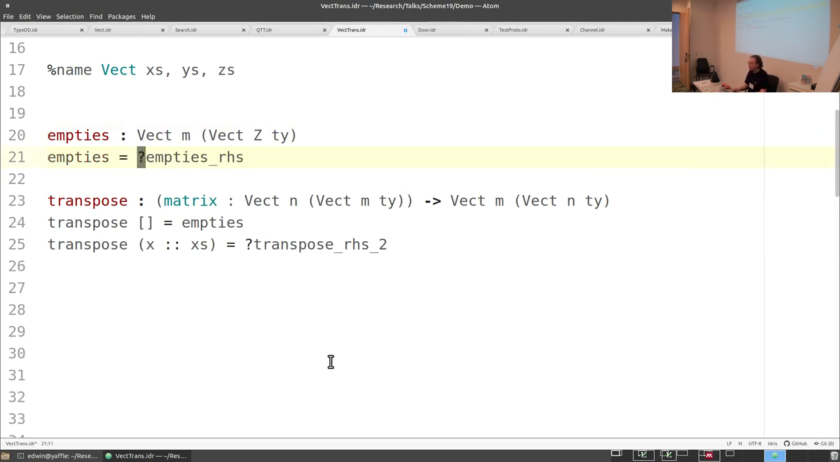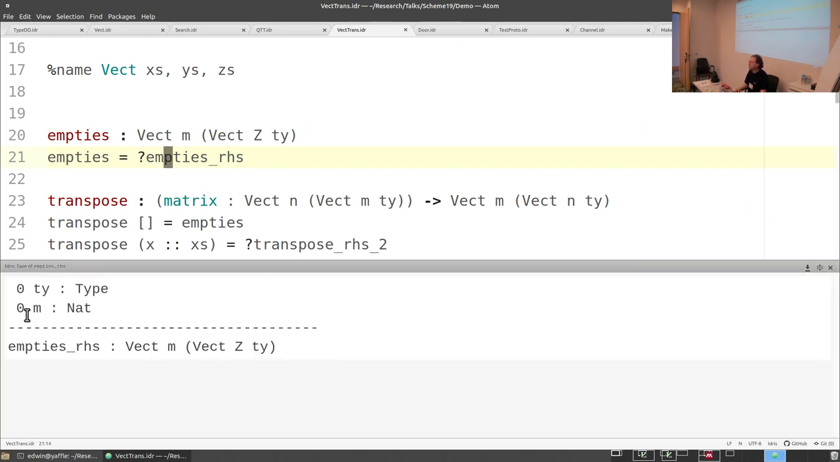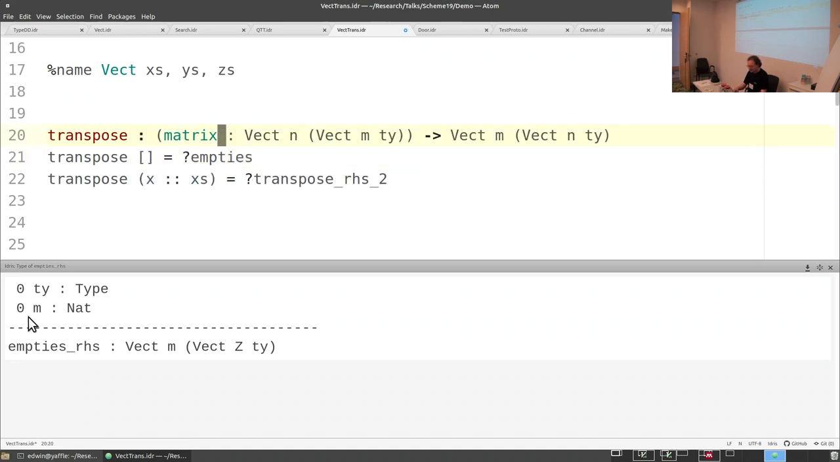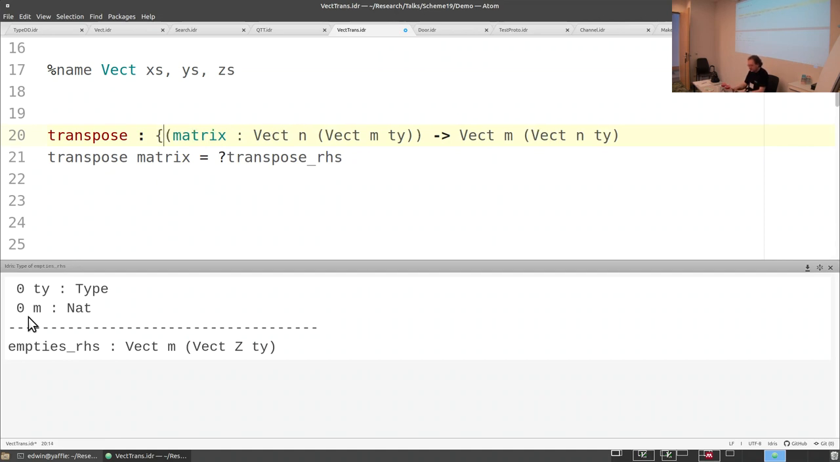So what would we do? We need m of these, but we're only allowed to talk about m, we're not allowed to use m. So we've just learned something about this program that we hadn't noticed before, which is that m is important at runtime. We need to know how many of these things we're going to generate. So the way to deal with that, I'll delete all of that, is to write m down.